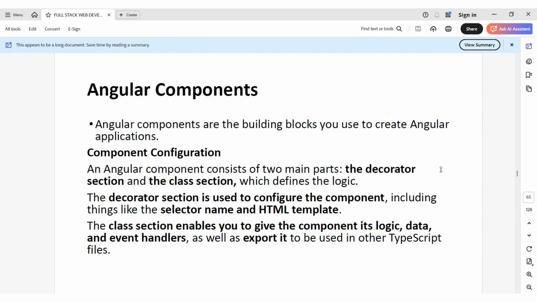Next come Angular components. In the last class session, we gave an introduction about the components. Now, in detail, we are going to talk about the component configuration. What does a component consist of? Two main parts: one is the decorator section, and the next is the class section.